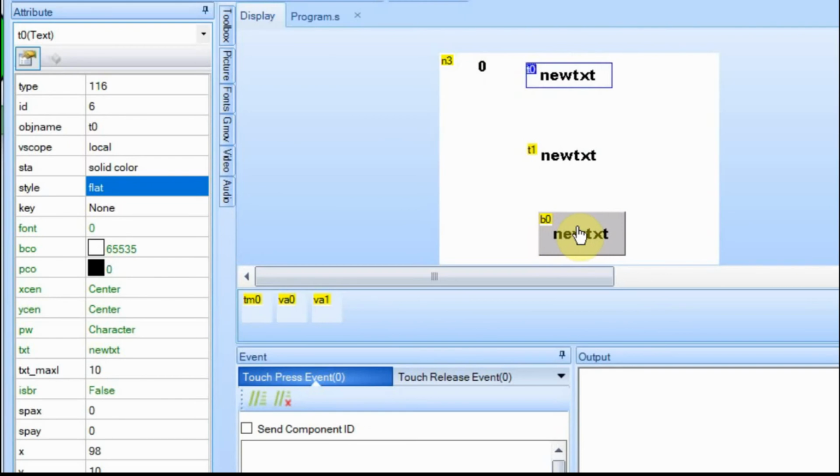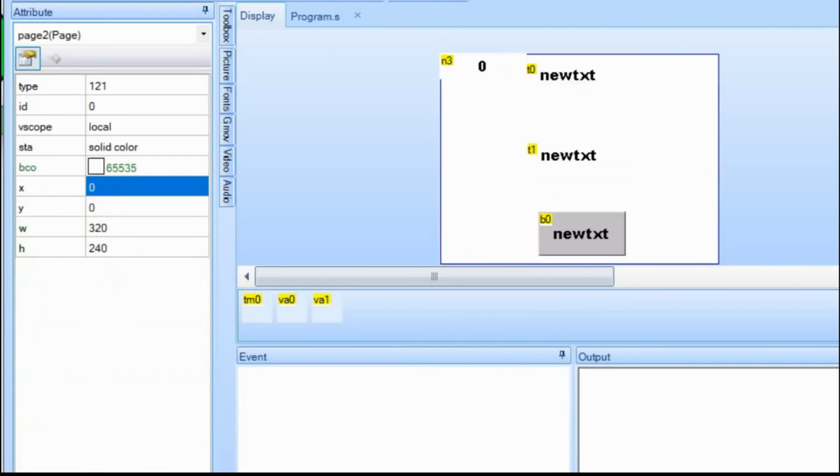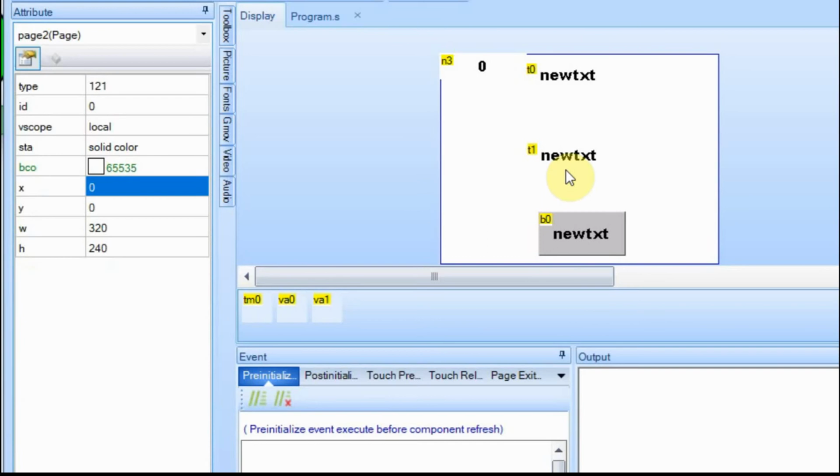I want to make sure these buttons don't line up. I'm going to go back to page 1. Yeah, it's more in the middle. Sometimes if they line directly up on top of each other, when you hit one, go to the next page, it will cause the other one to actuate.